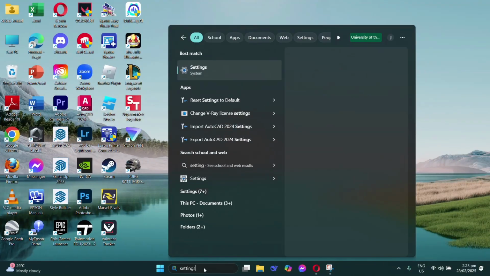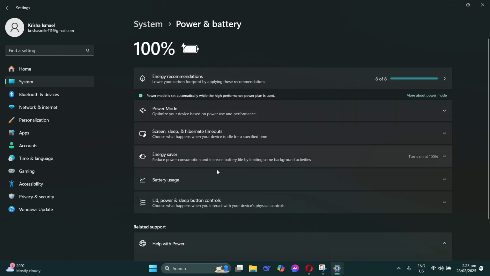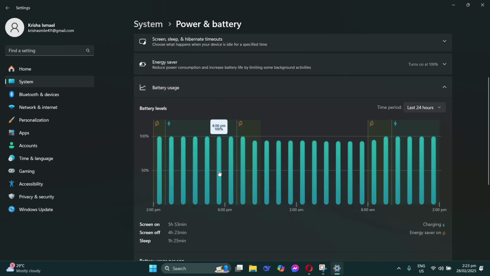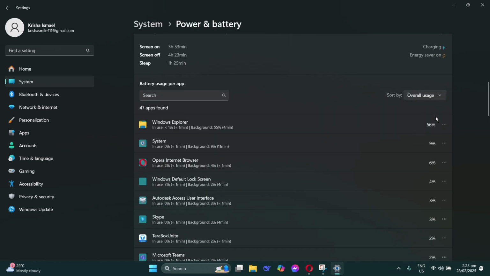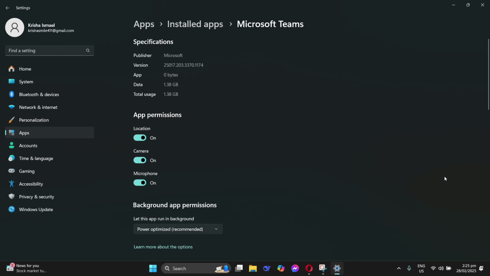Now next thing you can do is go to your settings again on your system. Just go and find your power and battery again and go to your battery usage. You'll see the different usage per app. To stop them, just go ahead and click the three dots over there, manage background activity, and make sure the background app permission is on power optimized. Do this for the apps that you want to have background permissions. And that's it!